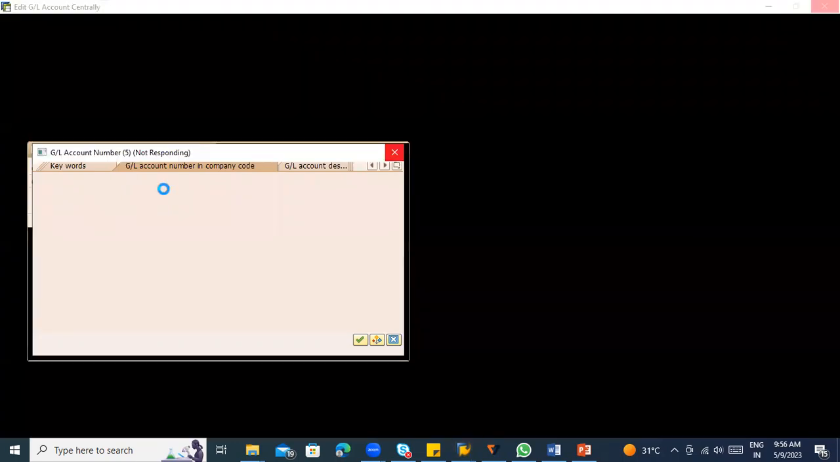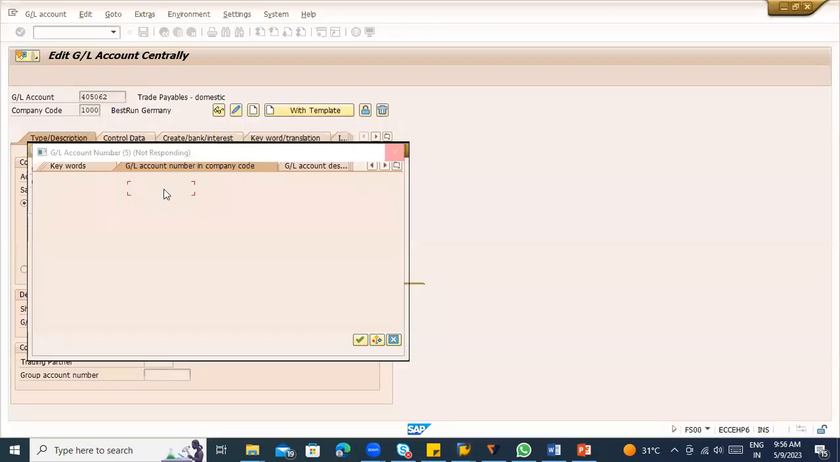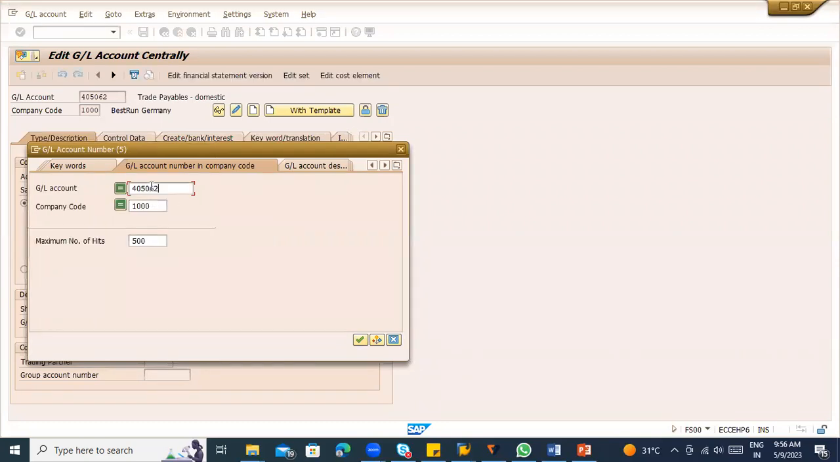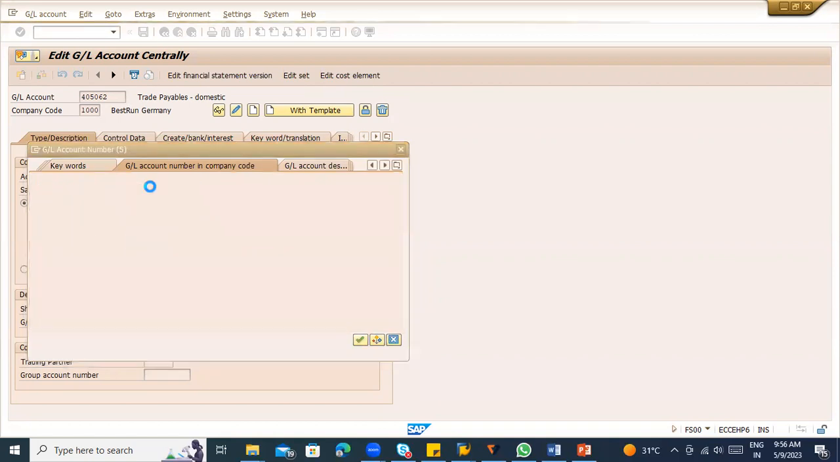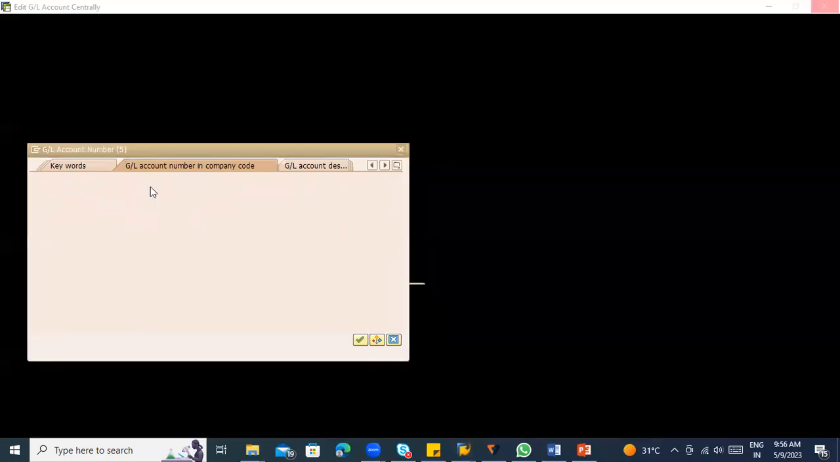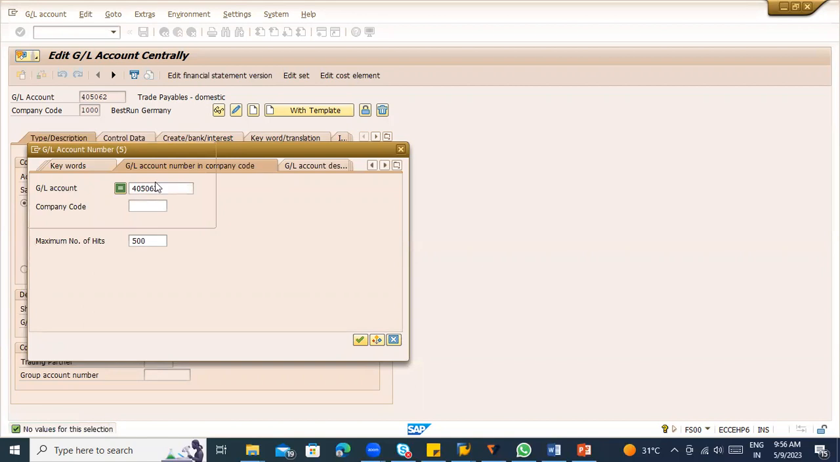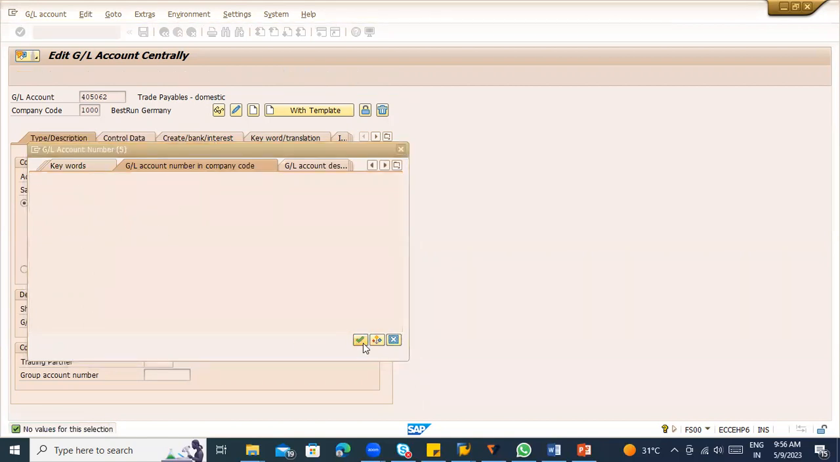This is completely finance, don't worry about that. I just need to create the GL account first. So I'll be entering the GL account and removing the company code. Then which company is it there? Okay, there is no GL account. This GL account is not available.